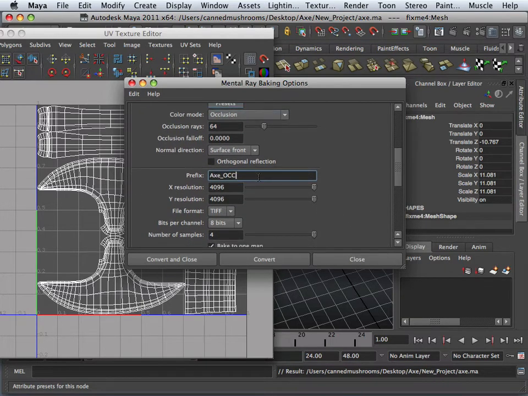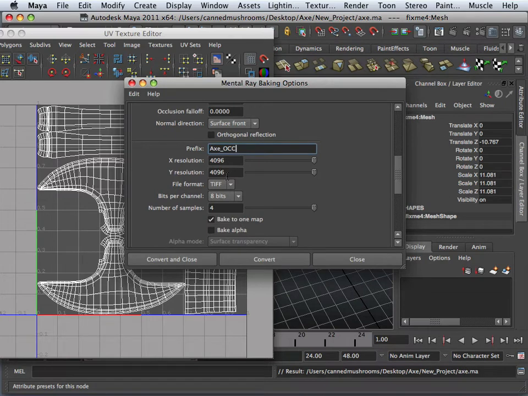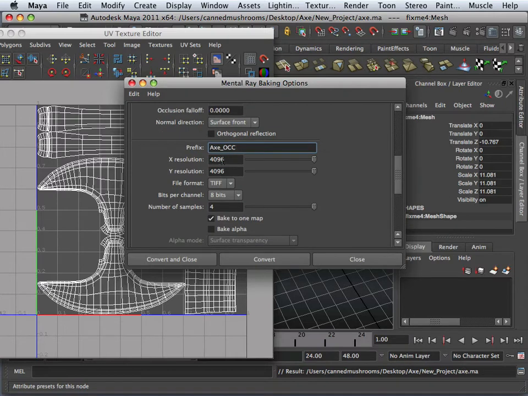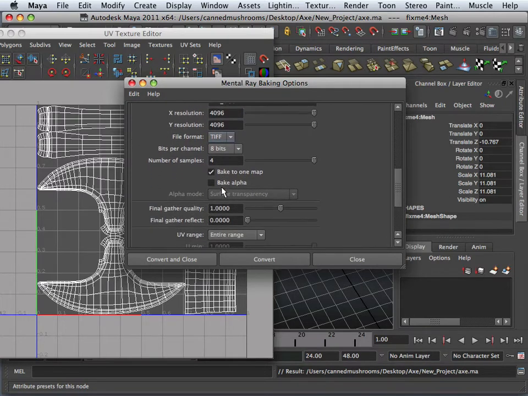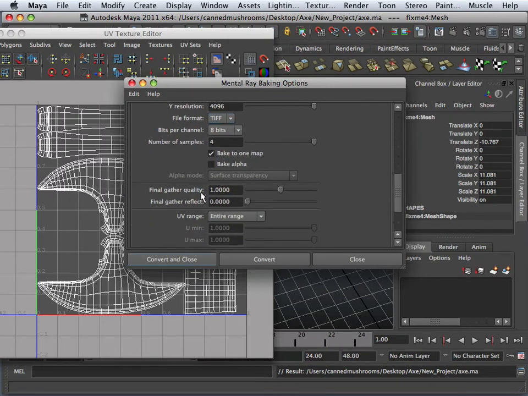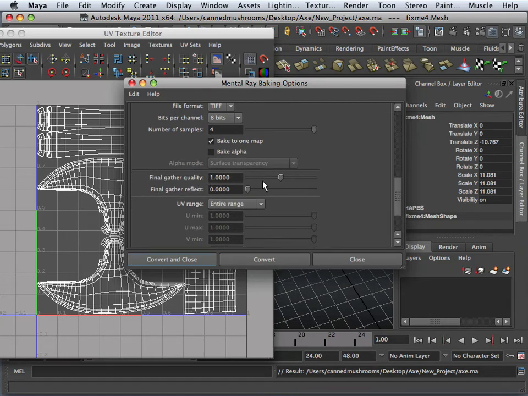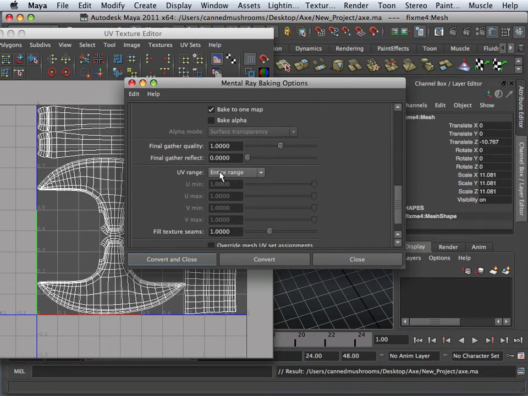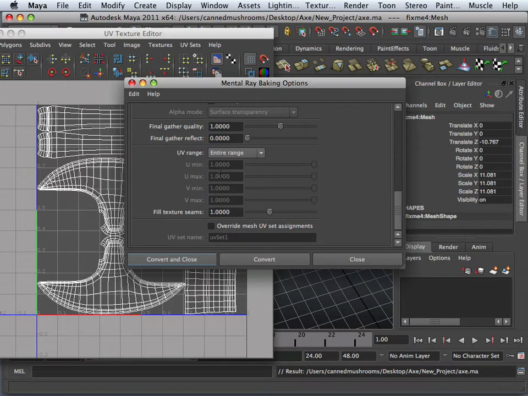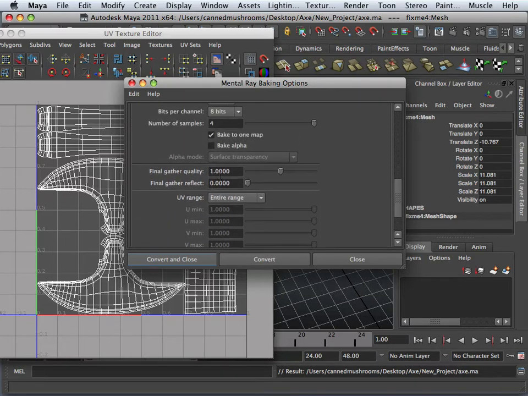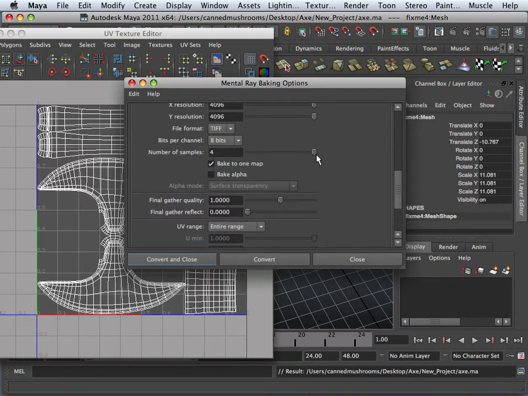It has to be occlusion, 4096 by 4096. I do texturize high and then go and dip it low later on. I'd rather have the ability to go high and not have 2048 be my cap. So I put 4096, which is a lot for an Axe, but again, the final gathering quality I'll leave alone, but there is this number of samples. I'll keep that at 4. I'm going to hit convert.